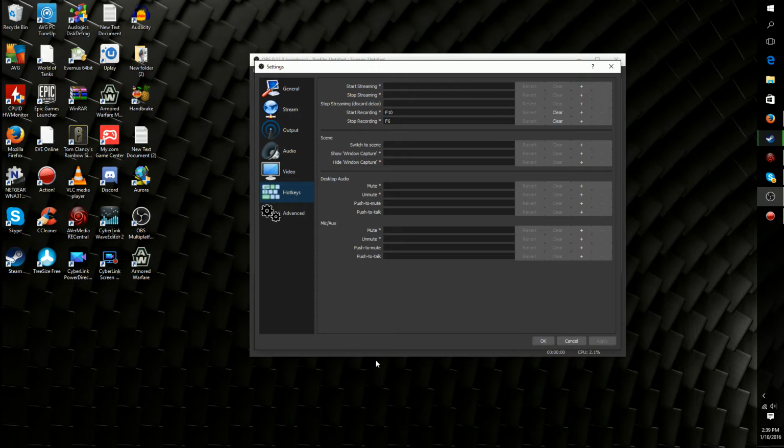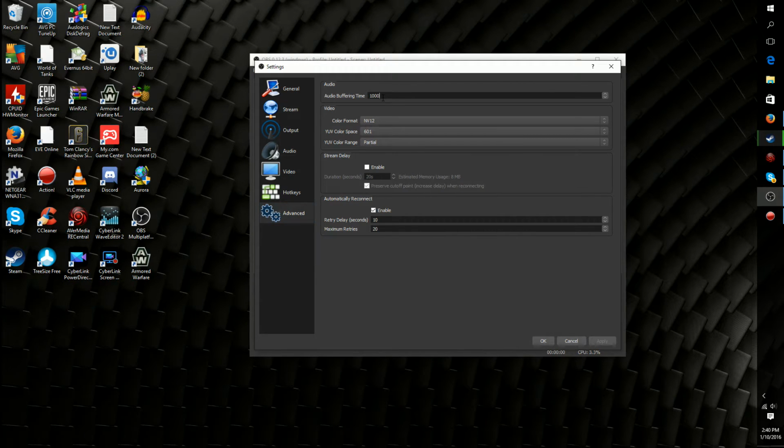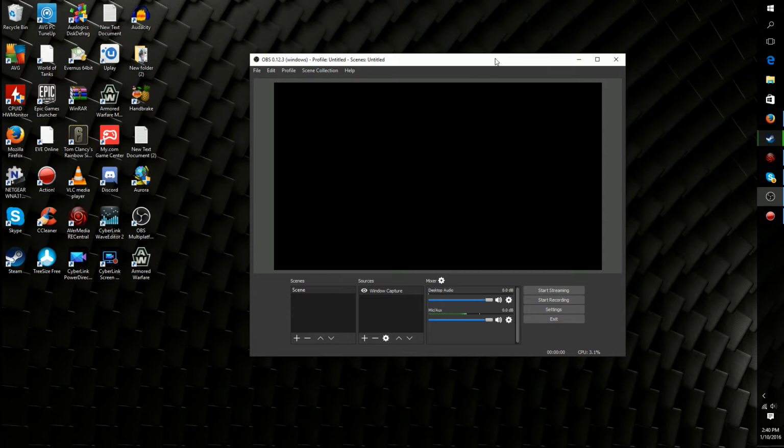And then you got your hotkeys. You only want to edit the start recording one and the stop recording one. So I put F10 as this so that it wouldn't conflict with my other recording software keys, and F6 as my stop because nothing really uses F6. And after the hotkeys, you can go into advanced, and this can stay at 1000 for the audio buffering time, and leave everything else in here as it is. And that is basically how you set up OBS to record base gameplay.